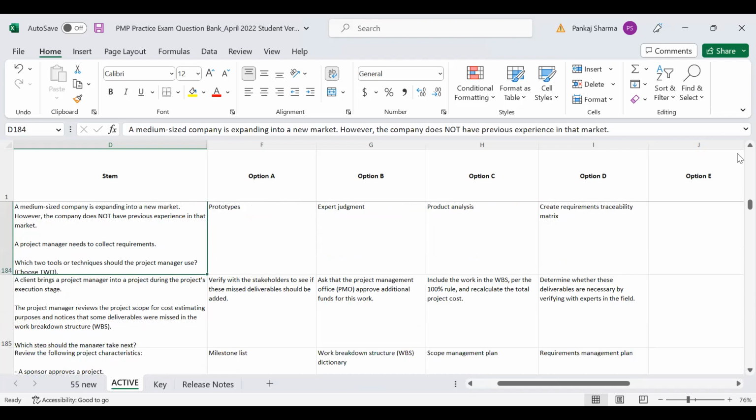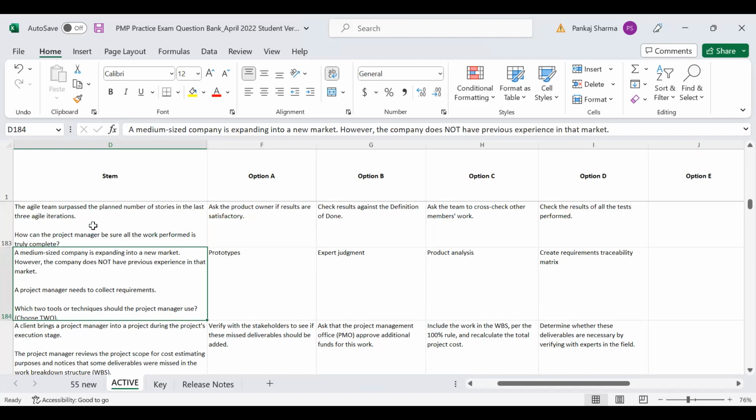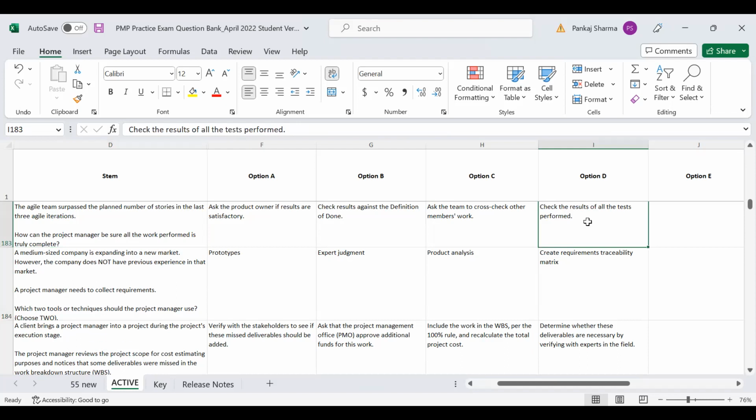Pankaj, the only thing, why not D? Of course B is the answer, but this is asking about all the tests. See, despite the fact tests are being performed, they are not validated against the definition of done, right? They failed. So if I check the results of all the tests performed, that means the definition of done should include this. Remember, it was a checkpoint. It should include this also as one parameter, whether unit testing is complete, integration testing is complete, acceptance testing is done.